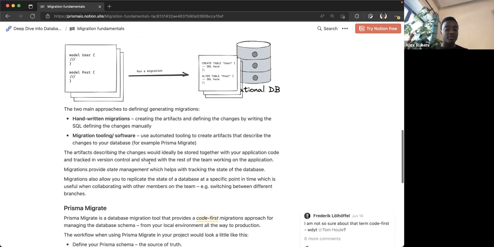So on top of that, the SQL or the migrations that you define are ideally supposed to be stored together with your application code so that you can create a sort of version control, so that you know at a particular point in time what the state of the database looked like.